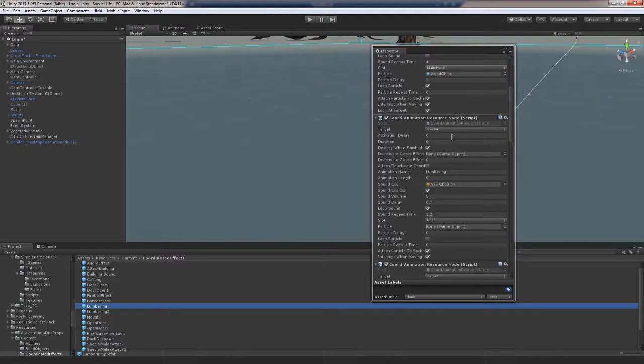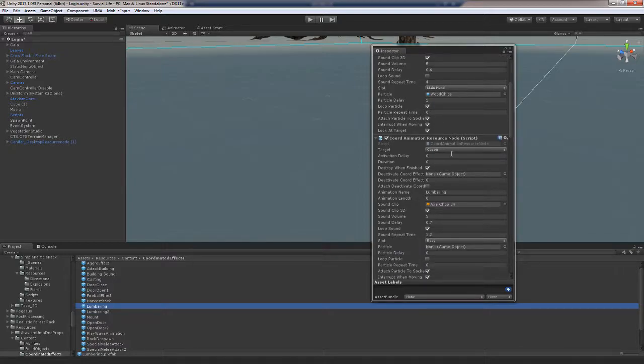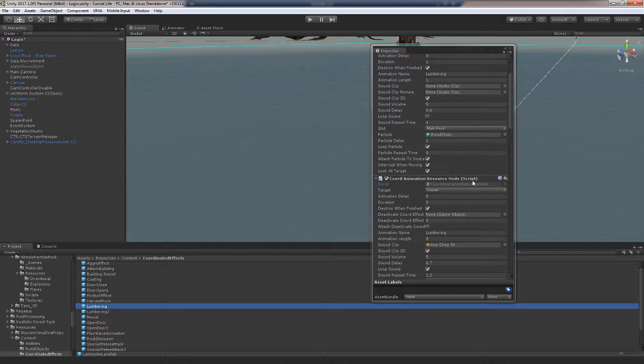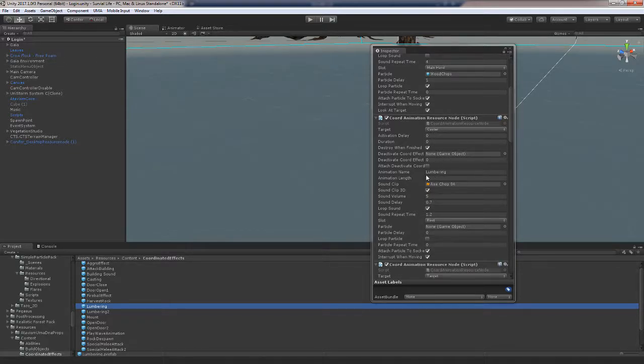So that takes care of the first one, and you don't want an activation delay on that because you want it to start as soon as you start. Next thing, I did another one. This is an animation resource node, the coordinate animation. This goes along with the resource, so you can still use it. And I don't even think you have to have the lumbering in on this one. I just put it in there because I didn't know if I would get errors or not.